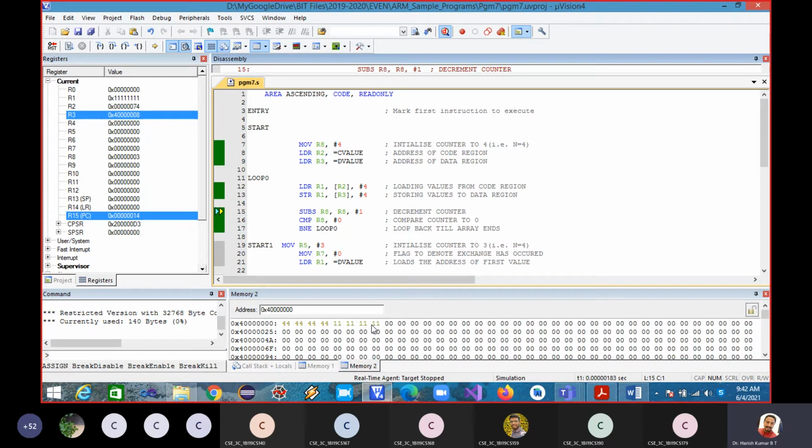Now subtract one more from R8. Compare, this is 2 now, 2 with 0. Yes, they are not same. Again loop back to loop 0. Now load R1 with the next value in the code area, that is 333. R1 gets 333 now, and then this 333 which is there in register R1, we are storing it to this memory location. So we have it in this memory location now.